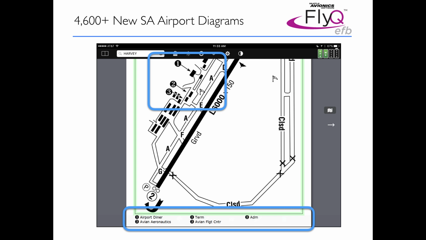Again, these cover 4,600, actually almost 4,700 airports in the United States. We'd really like your feedback on these too. When you display these within the app, you'll have the ability to submit feedback to us if you find something that doesn't look quite right at your airport.